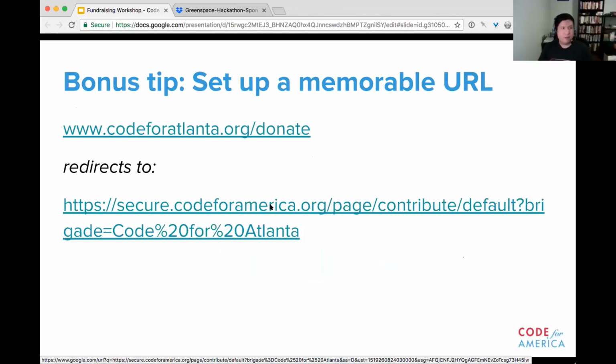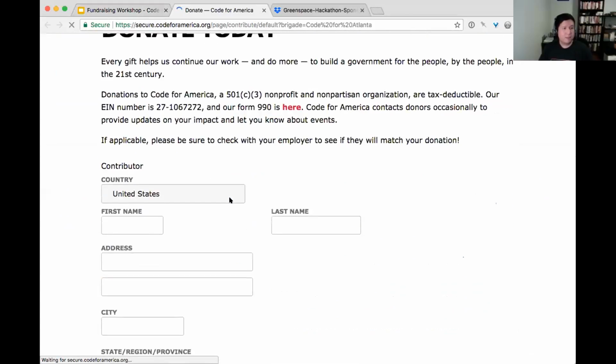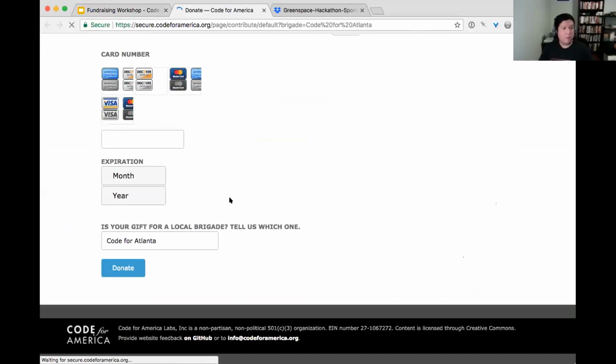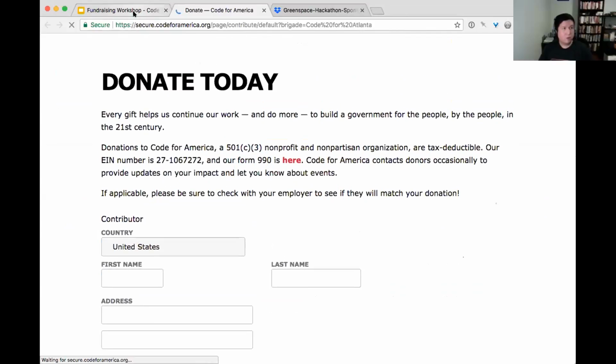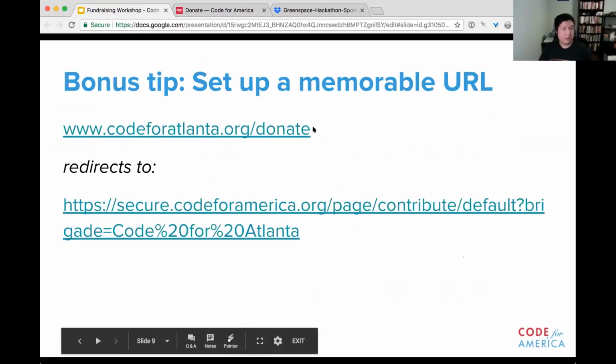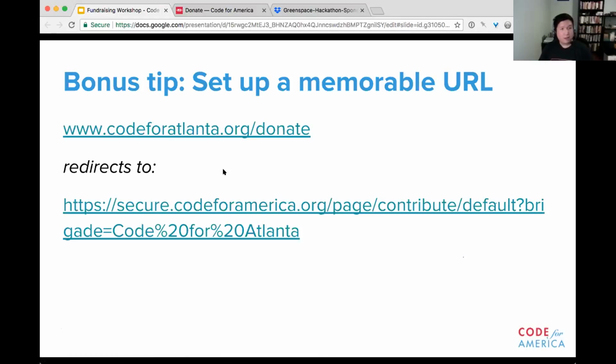One last little tip that we have found to be pretty cool in Atlanta. We have made a memorable URL off of our main domain. If you go to www.codeforatlanta.org, we set up a redirect, and that redirects to that same page that Veronica showed earlier, where you can pre-fill the link. So whenever we give out the link, either in person or online on social media, we just use this simpler URL, codeforatlanta.org/donate, and the people just land in the right place.